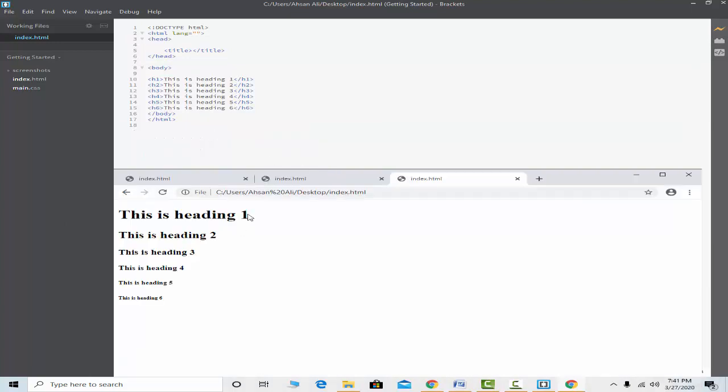Actually, heading 1 means the largest heading, the bigger font size. H2 is a little bit smaller, H3 is also smaller than the second one, H4 is also smaller than the third one, H5 is smaller than the fourth one, and H6 is the last heading style in HTML. These are the 6 headings we use in HTML.